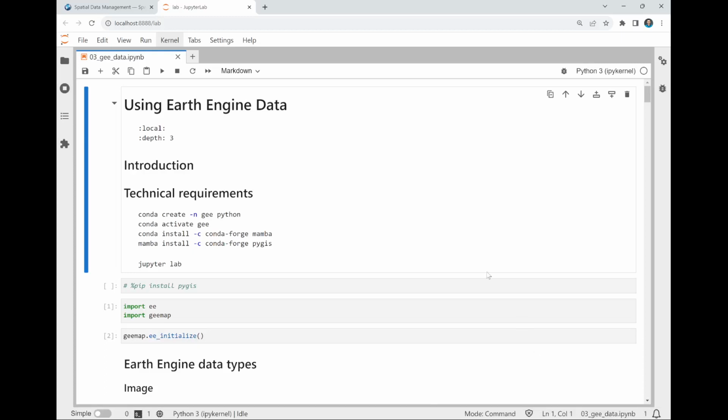Okay, today we're going to continue with Earth Engine data. So we talked about image and image collection on Monday. And today I'm going to talk about vector data, so geometry, feature, and feature collection. So make sure you practice. After today, you should have a pretty good idea about the data types in Earth Engine and how they relate to the data you store locally.